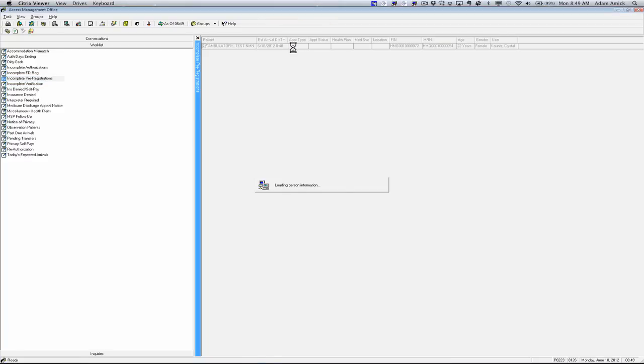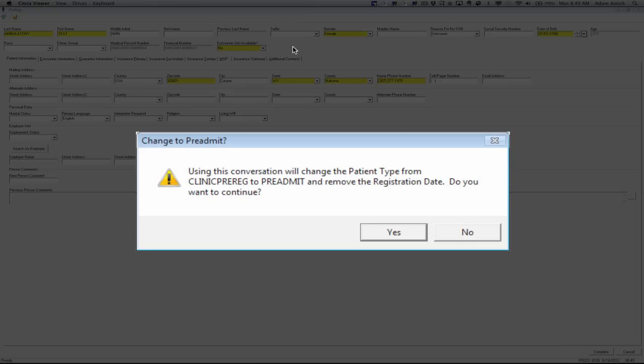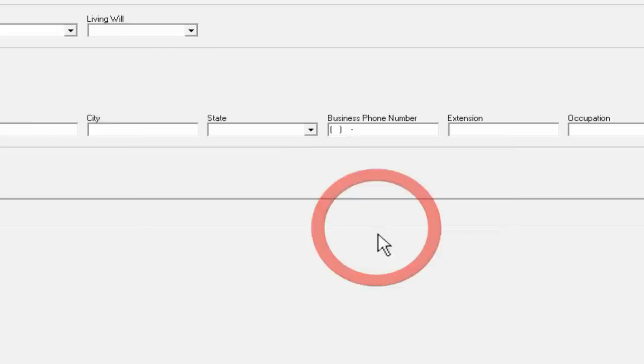To pick the patient, you'll just double-click on the patient. It will load the conversation. As you can note, it says that using this conversation will change the patient type from clinic pre-reg to re-emit and remove the registration date. Would you like to continue?